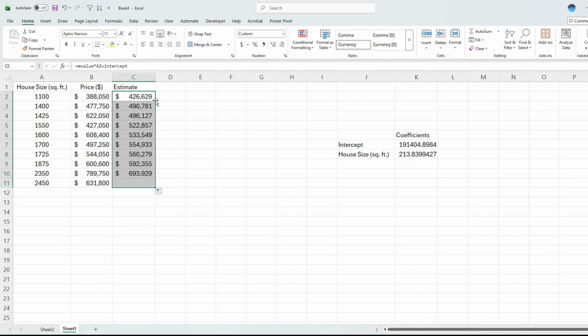Now if I copy this down, you can see that our estimate is indeed climbing along with the square footage, which is what we would expect to see. It doesn't line up perfectly with the actuals, of course, because it is an estimate, and that R squared was moderate, but it wasn't a very strong relationship. So it does a reasonable job at giving us an estimate, but it's not going to be perfect.